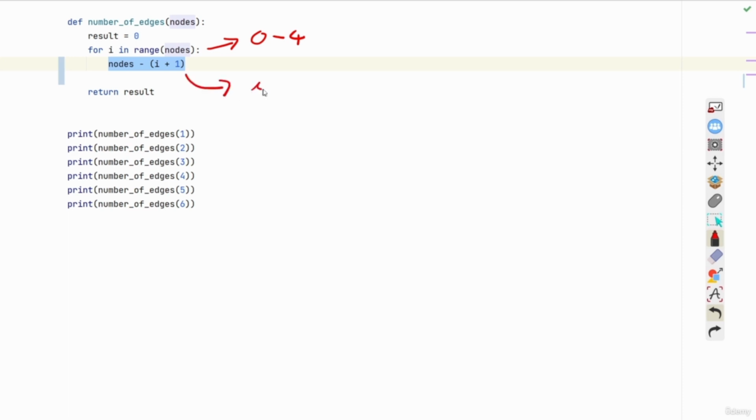And when I is 0, this expression evaluates into 5 minus 1. 5 is the total number of nodes that we have, and minus 1 because we do I plus 1. Remember that I is 0, so plus 1 is obviously 1, and we subtract that from the nodes variable. When I is 1, we just do 5 minus 2, and when I is 2, we just do 5 minus 3, and we continue in this fashion. When I is 3, we do 5 minus 4, and then finally when I is 4, we do 5 minus 5.